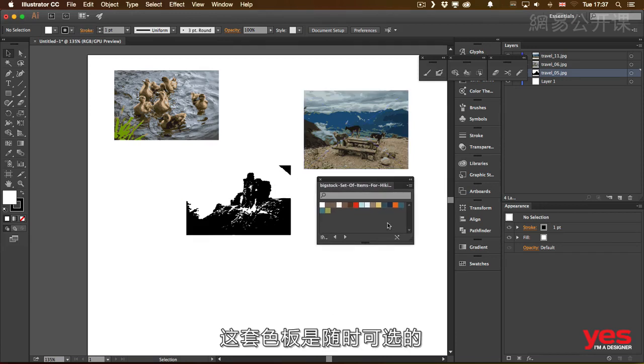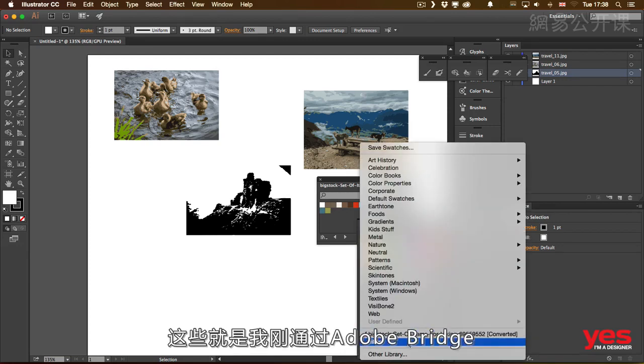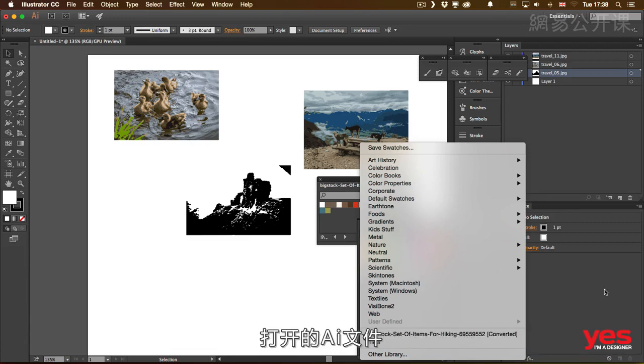And now this set of swatches will always be available. If I go to the swatches panel, I will be able to find it in the libraries. So these are the ones that I just opened up from Illustrator files in Adobe Bridge.